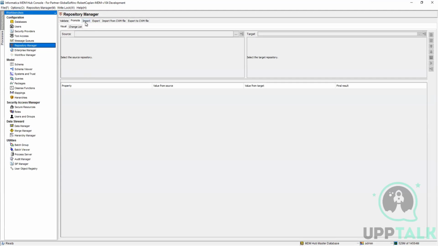Second thing is import. Import can only be done once in the MDM lifetime, because import needs an empty ORS. You cannot do an import even if you have created a single thing in the ORS. If you have created a single configuration, you cannot import it. What you have to do is always promote, because import doesn't take chunks.